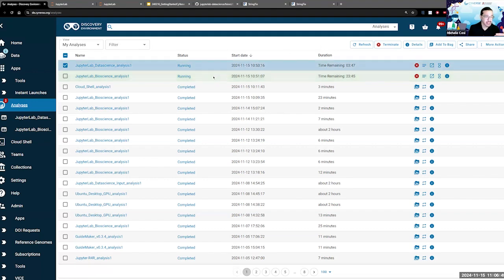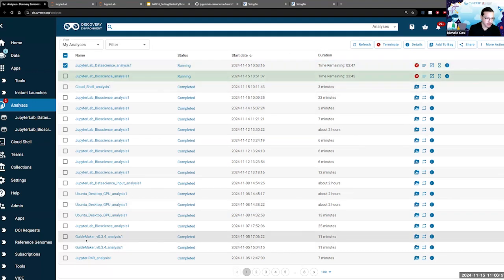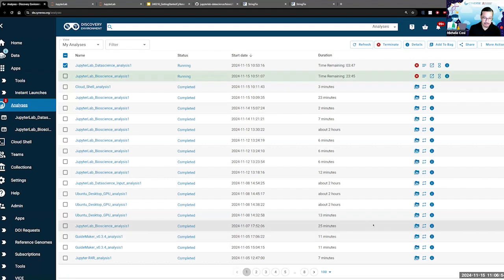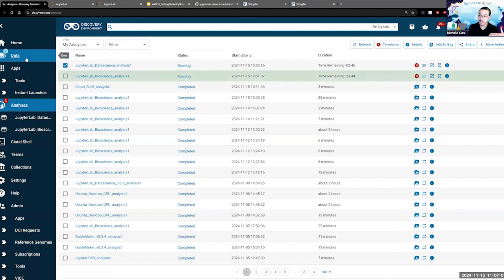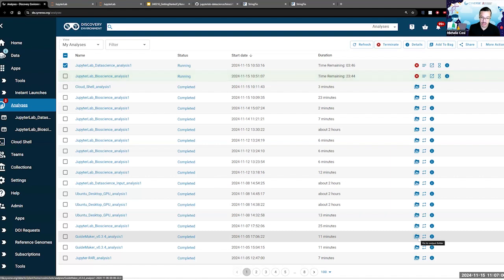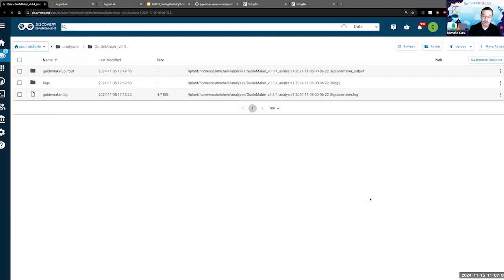And to view the logs of an executive app, I'm going to look at Guide Maker. I can either click the Go to Output folder, or I can go to Data and look at my standard output folder, which is Analysis. For simplifying things, I'm just going to click on the Output folder. For people that do not know, Guide Maker is a tool to create CRISPR guides, essentially.